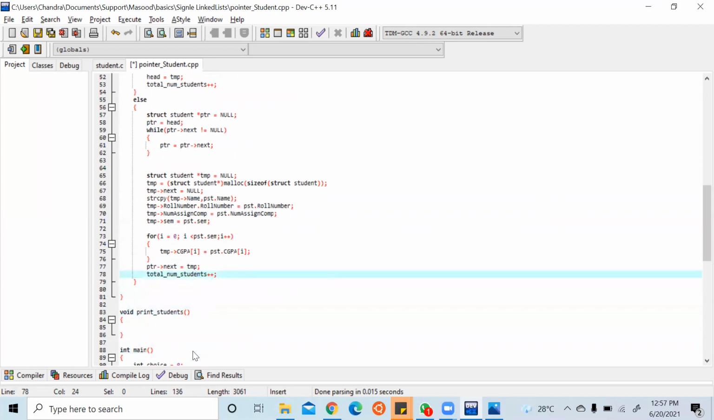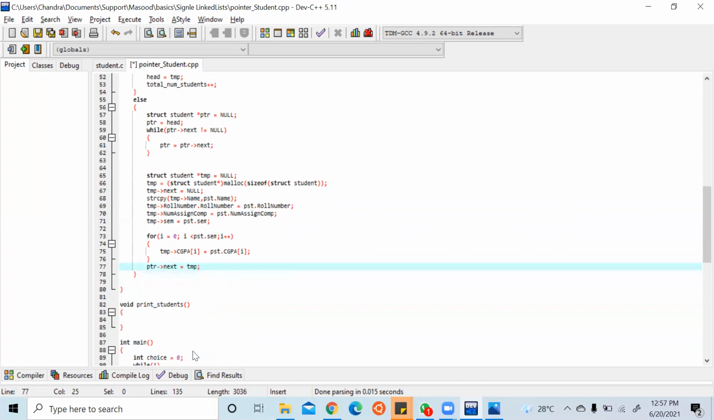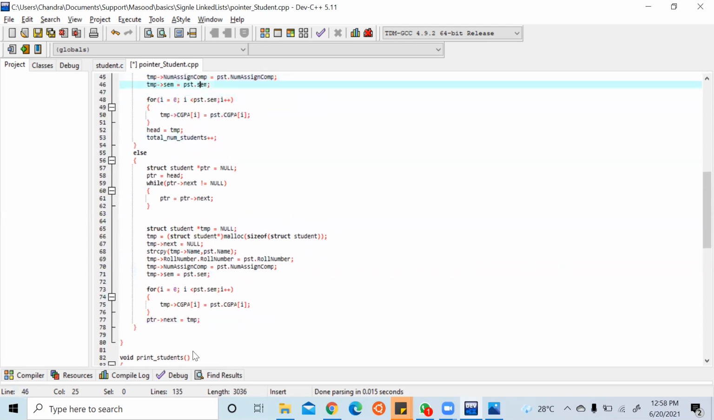Do I need to track the total number of students here? Masood and Nitish, do I need to have this? No, sir. No, I guess. Yeah, it's not required, right? Because I can go through the list until the last element. I can check for PTR pointing to next is equal to null, and then I can find that it's a last element, and I can terminate the loop. I can print all the numbers, right? Yes. So I don't need this. So I will delete this.